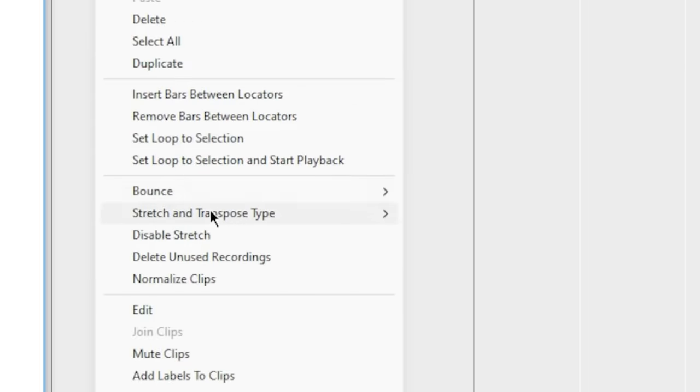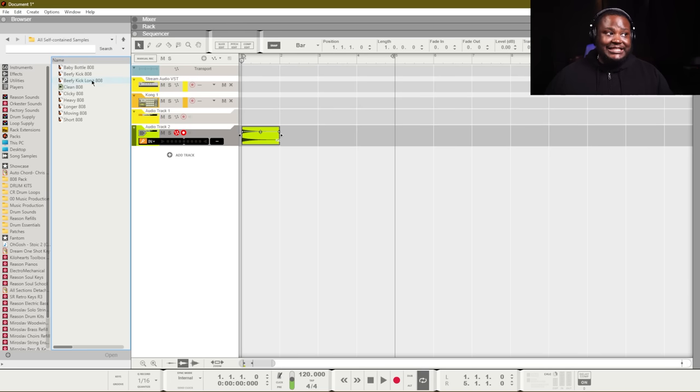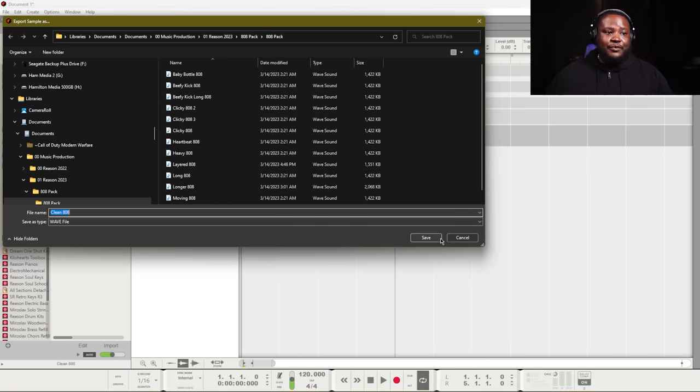Now we can go to bounce clip as new samples. If we like this sample just as it is, and it's in our self-contained samples, all we need to do is hit export sample, and then we can save that into our folder, and we'll be able to bring up that sample later when we want to use it in our music production.